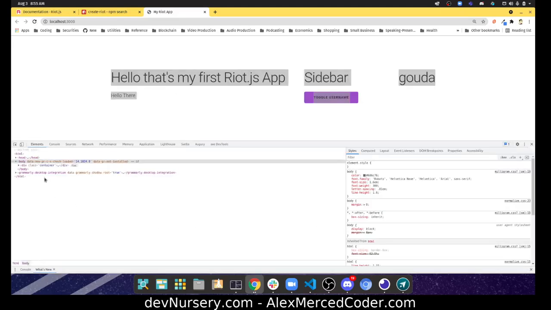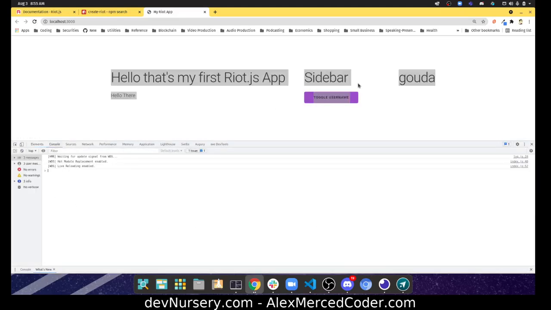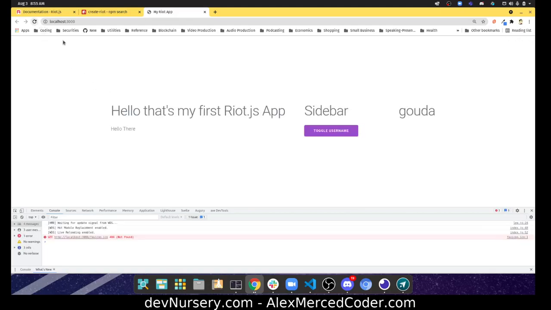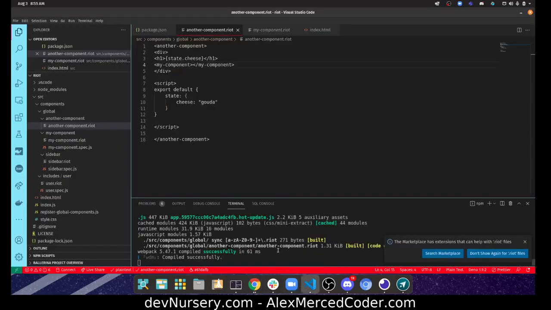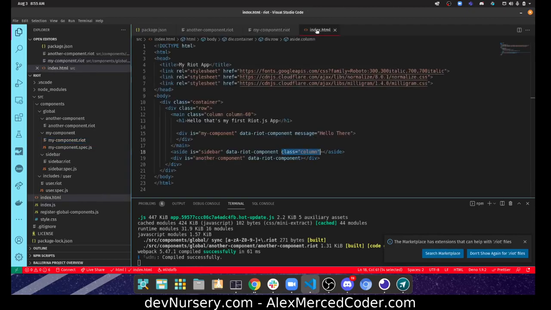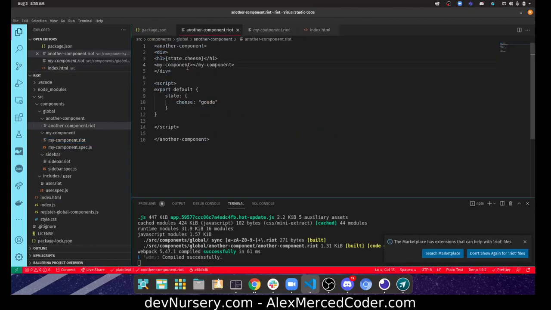Control-Shift-I. See if I see any errors. No. Let's see if I do a shift refresh. My component.riot. Oh, because there's no message. That's right, so it's not showing up. So let's go back to another component. Let's pass in a message.